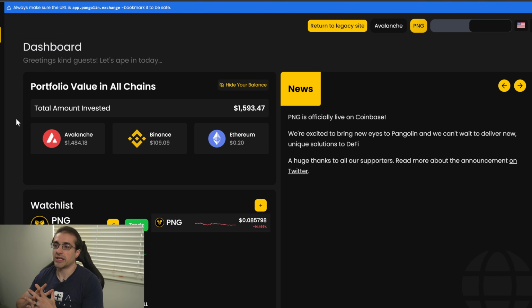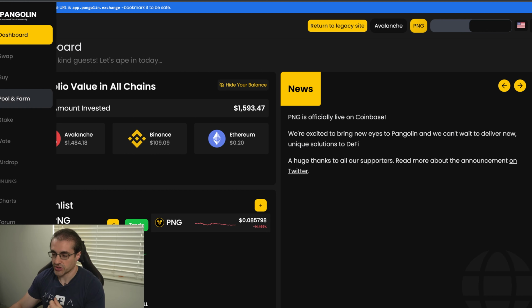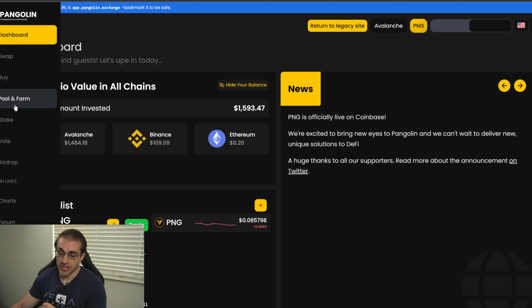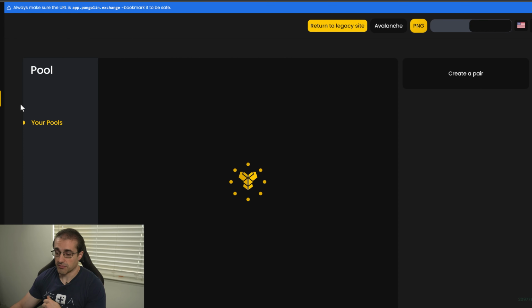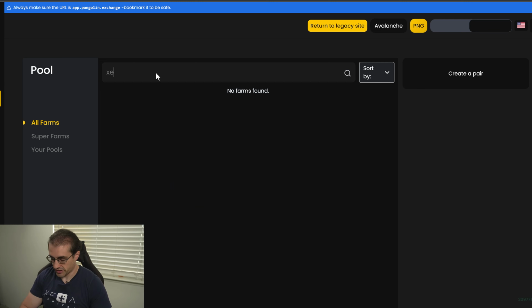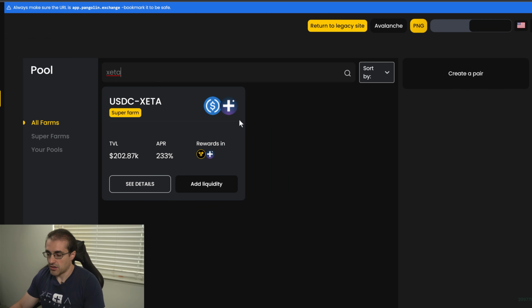Now I want to explain, Pangolin's farming and liquidity pool is a little different, so I want to explain how this actually works in a way that makes sense. So go to the navigation bar and click Pool and Farm. You could just scroll through this and find it, but where it says token name on the top, click in there and then type in XETA. Oops. If I spelled it right, that'd help. Okay, so USD coin and XETA.